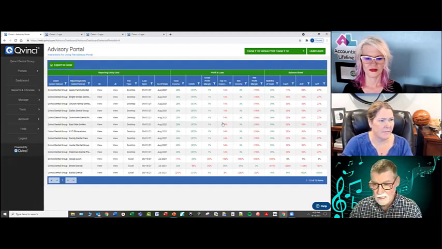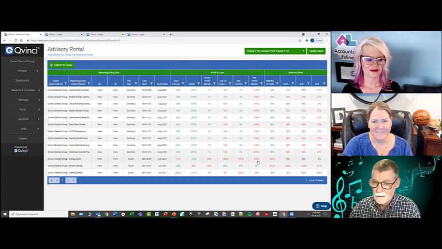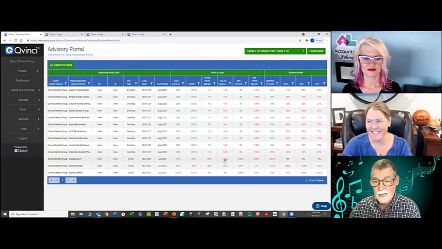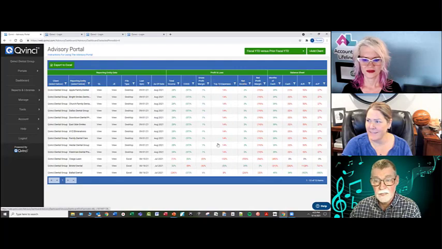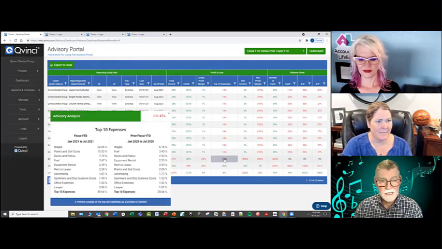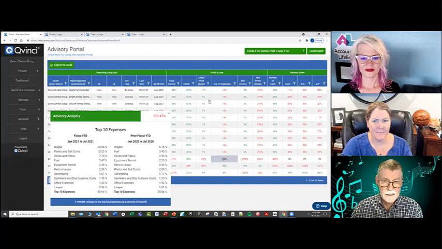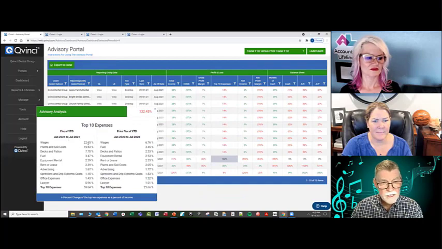Well, this is good. And you're looking for red. Remember, red's bad, green's good. Look for big red things. If it's red, that means it's going the wrong direction. This particular cell is an example. It's called the top 10 expenses. If I click this cell, it's saying the top 10 expenses for this client, Craig's Lawn.